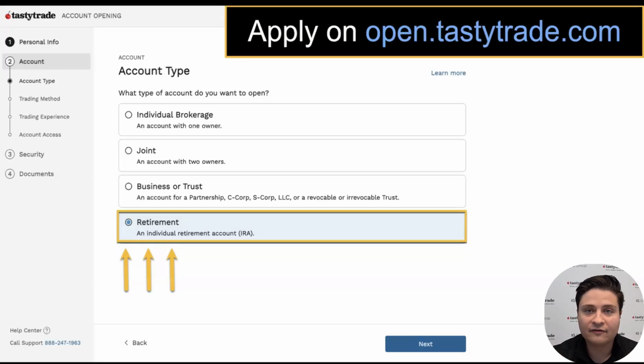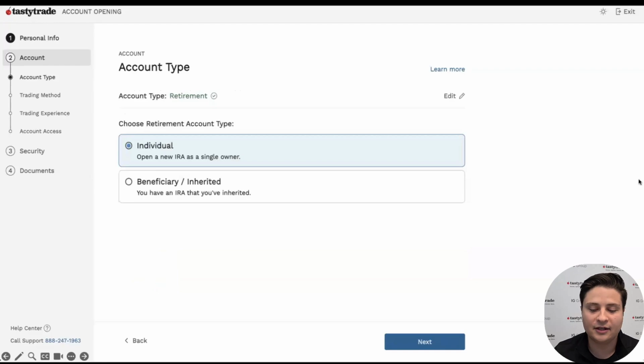After you've filled that information out, the next page that you'll be taken to is what you're seeing here on the screen, where we will ask you what account type you would like to open. So if you're looking to open a Roth IRA, traditional IRA, or a SEP, or an inherited IRA, if you have an inherited IRA that you're looking to bring over, you would go ahead and choose retirement here from the account type page, and then you'd hit next in the bottom right corner there.